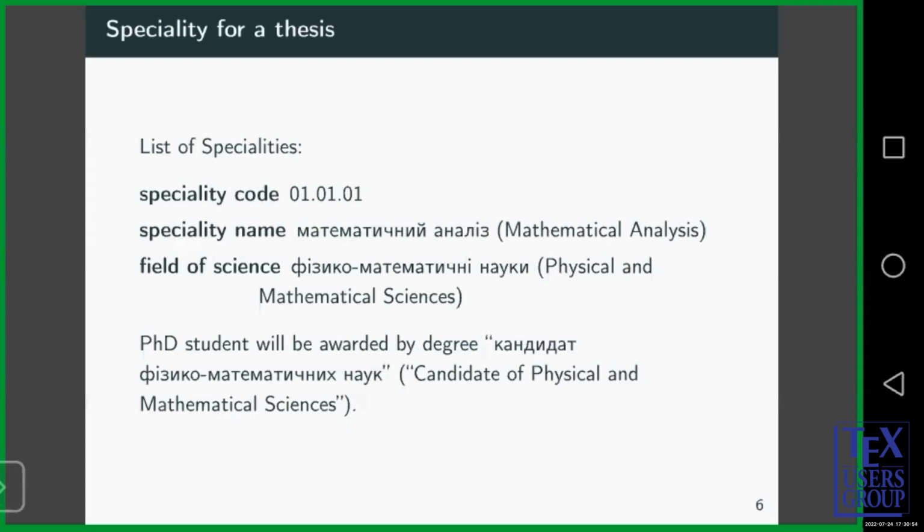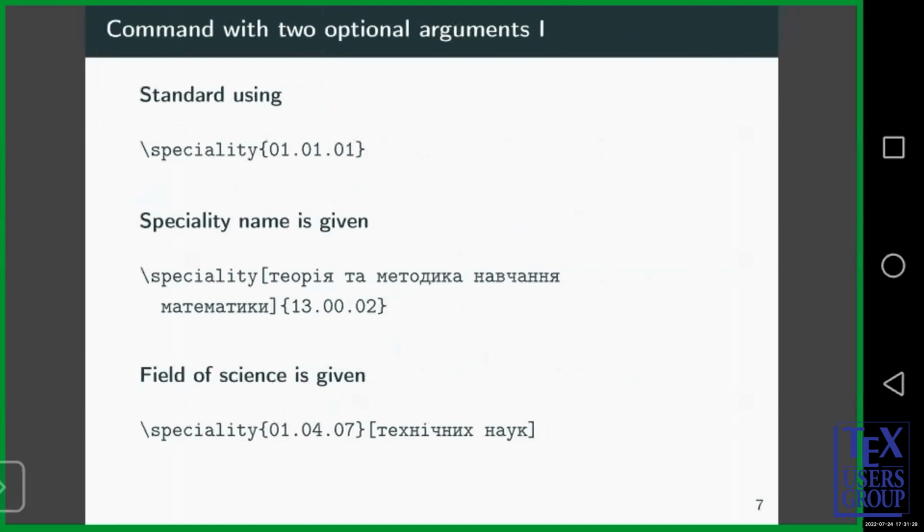But it is redundant to ask also to write the specialty name or field of science if the specialty code is already provided. I think vakthesis classes should compute this information having the specialty code. So there is a special command specialty. The mandatory argument is the specialty code. Then the vakthesis or vakref class takes information from the special database and puts the information on the title page and in other parts of the thesis.